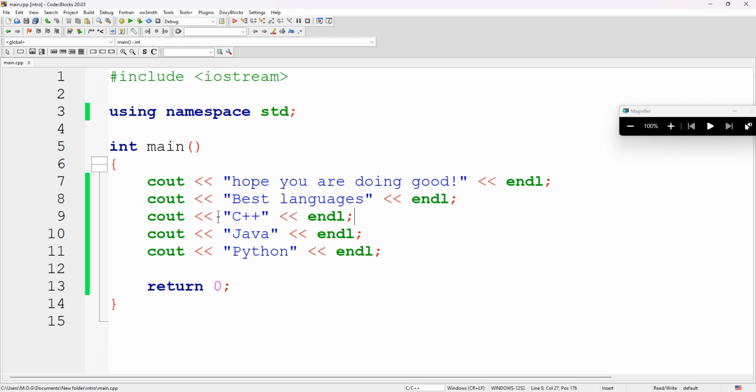So that is about the introduction to the code editor, Code::Blocks. Now as we move on, we'll look at some other things like the buttons up here and the meaning of these ones. Okay, so that is it.